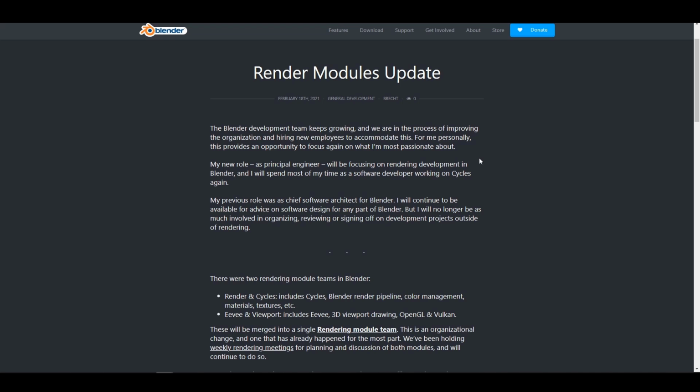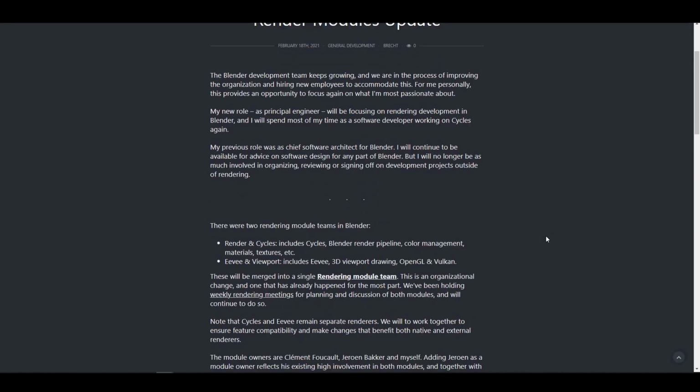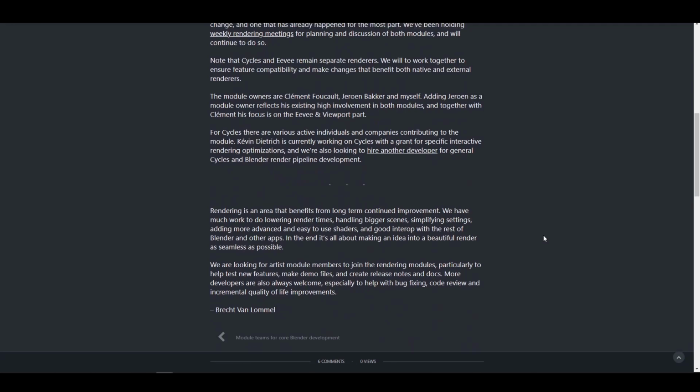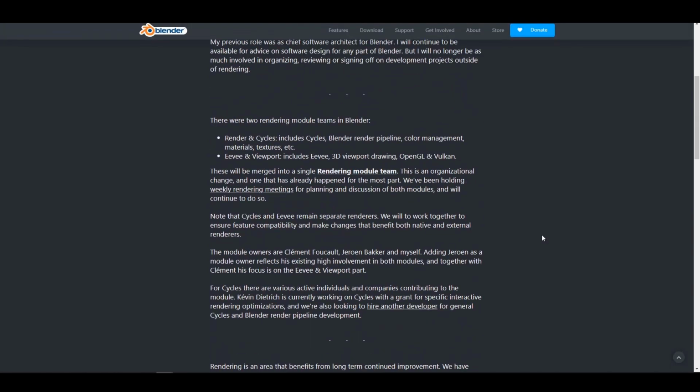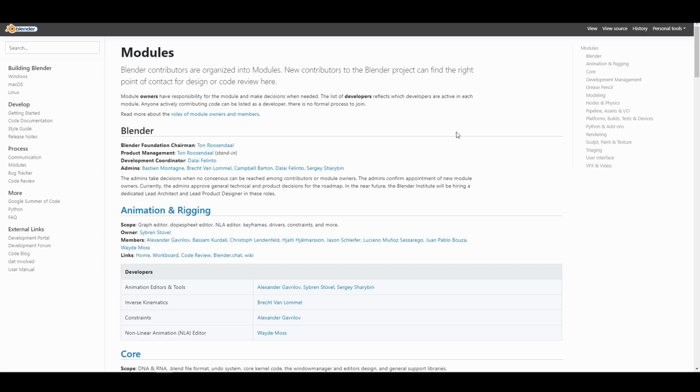And he also said within this blog, "I'll continue to be available for advice on software design and any part of Blender, but I will no longer be as much involved in organizing, reviewing, or signing off on development projects outside of rendering." So right here, there's also a conversation about the brand new rendering section, which has been put together. And for those who would want to read more about this, you need to go over to the module section and read more about this.